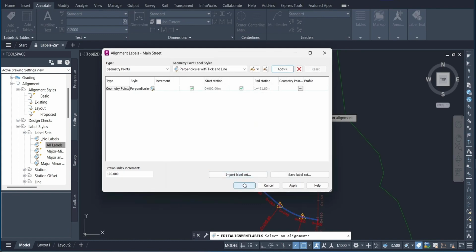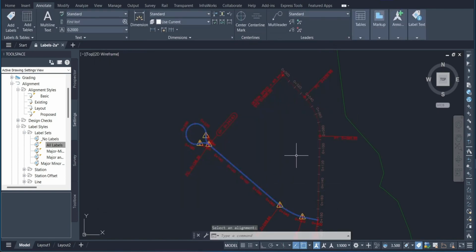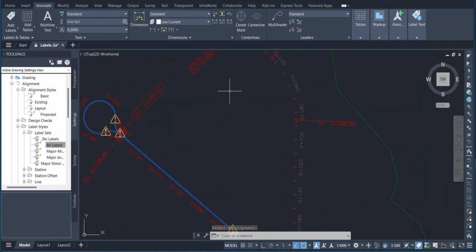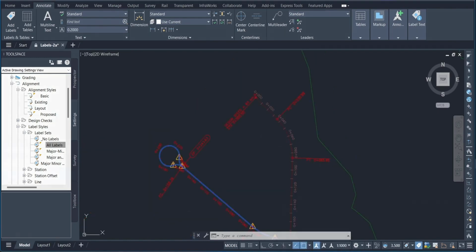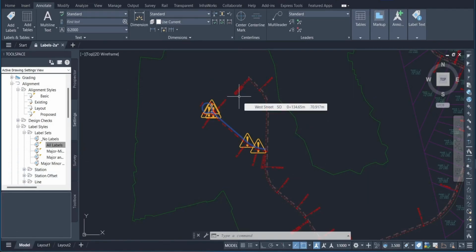In the Alignment Labels dialog box, specify the following parameters. Type: Design Speeds. Design Speed Label Style: Station over Speed. Click Add. Click OK. On the Main Street alignment, labels are displayed at each station at which a new design speed is applied, and at each geometry point. These label objects reside in the current drawing and annotate the alignment in the externally referenced drawing.